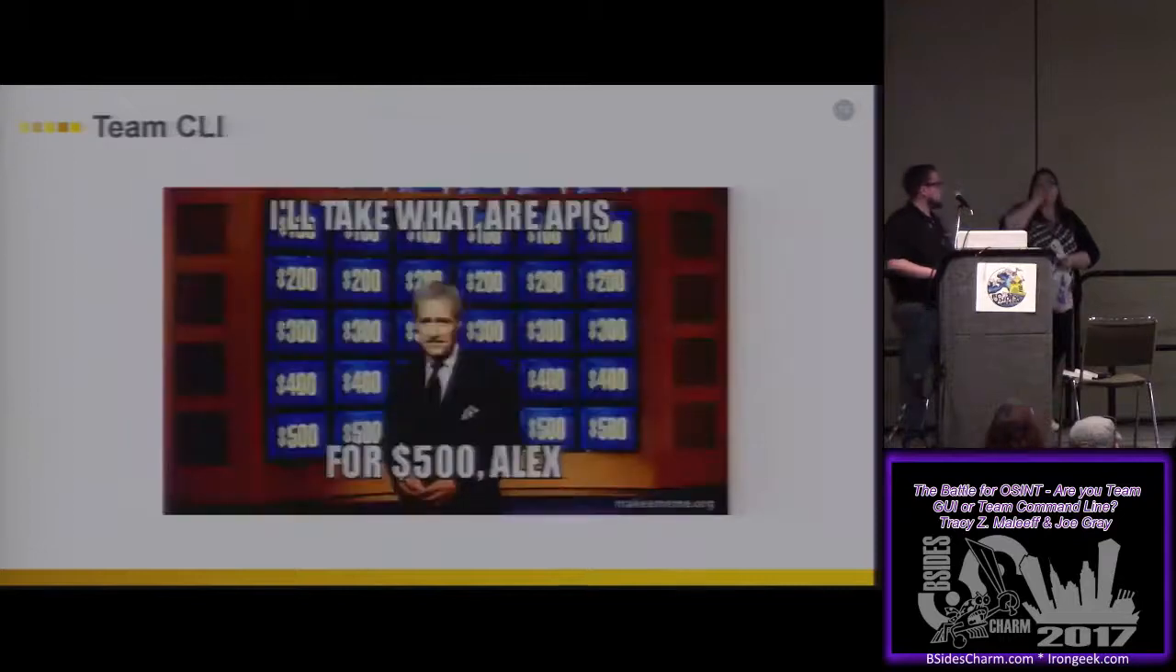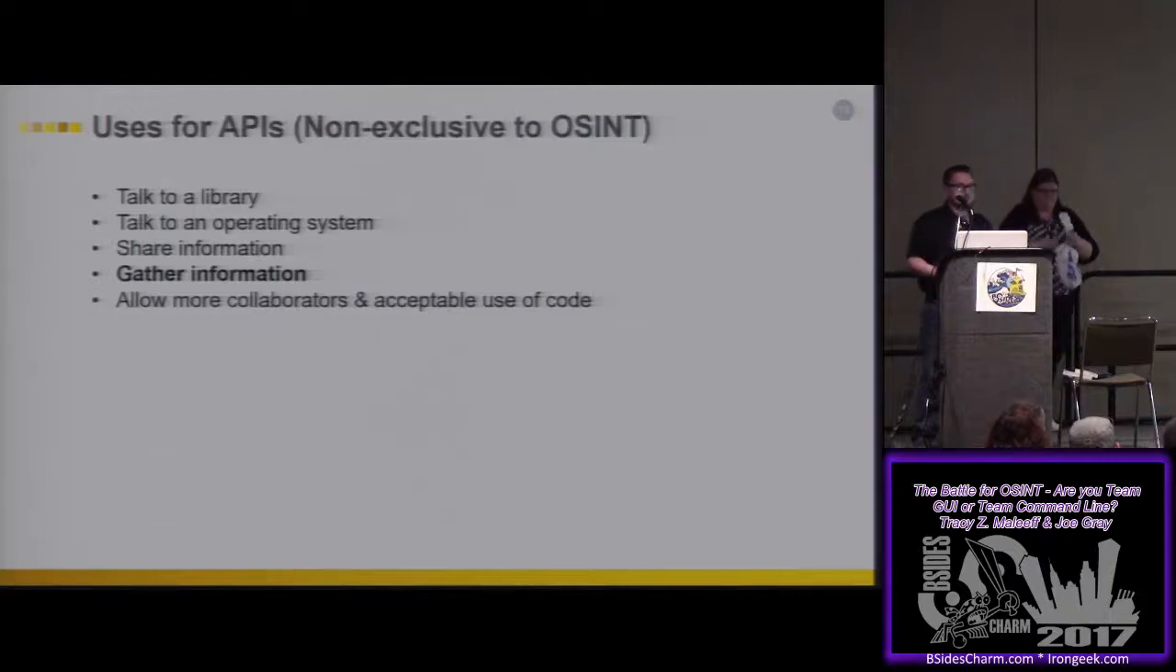So we're going to start this out with, I'll take what are APIs for 500, Alex. We need to understand, with the command line, we're actually interacting with the same resources that Tracy interacts with. We're just doing it in a different way. We're typically doing it with an API, which is an application programming interface, if you don't know. A lot of times you might use an API to talk to a library of some sort, not her kind of library, like a code library. There are APIs for operating systems. Many times it's used to share information, or in this context, gather information.